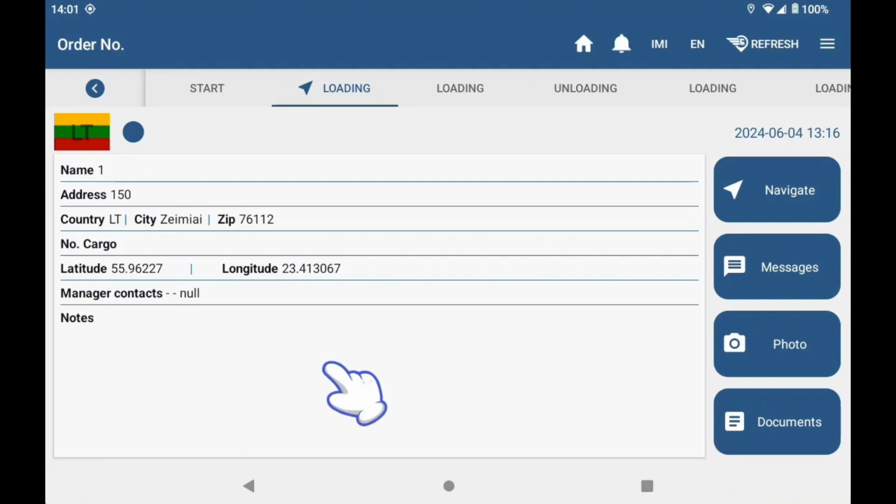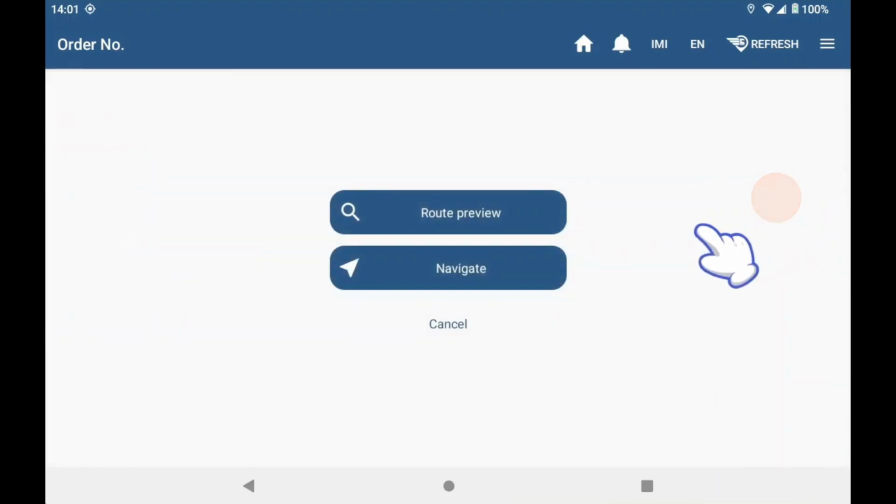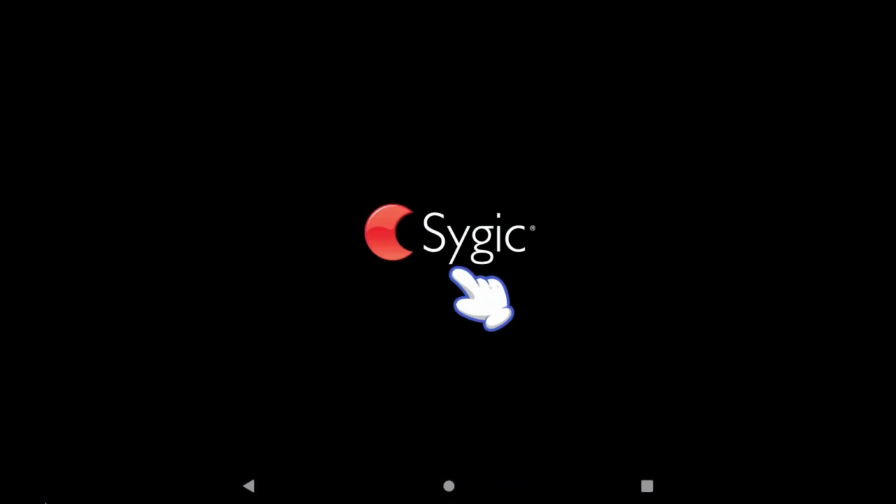To begin driving, you need to open navigation to your current task. As mentioned before, current task is marked by blue arrow next to it. So our current task is loading. Let's navigate there. Select Navigate on the right side of task window, then select Navigate again. This will open navigation to this task.